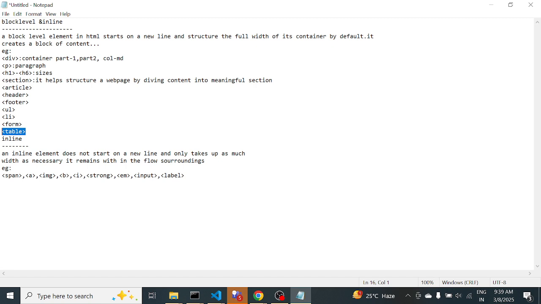Div will be taken as block level. So you can take the particular container, and it will be divided into sub containers, right? And the span tag will not be like that. It will not create a new line. The interview question, please remember. Okay.